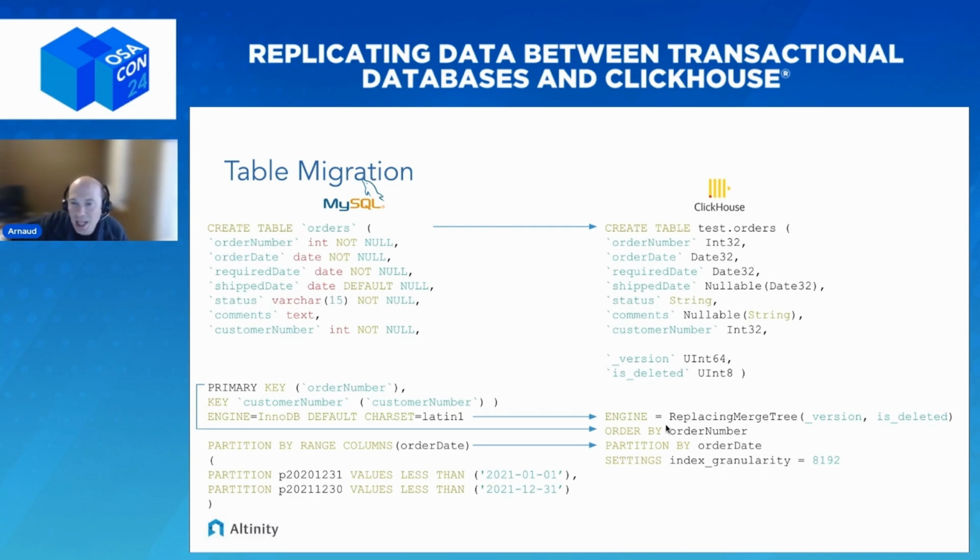Also, you can see the helper columns, the version and the is_deleted, which keep track of the changes on the ClickHouse side. So the version is typically incremented when the same primary key comes back with a newer version, so updates typically. And when the row is deleted, we use the very convenient is_deleted feature that is also baked into the ReplacingMergeTree. You can see that here on the right.